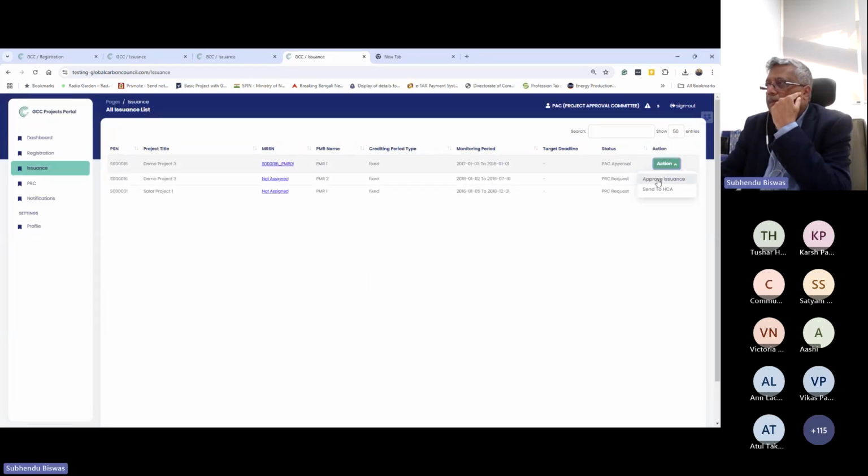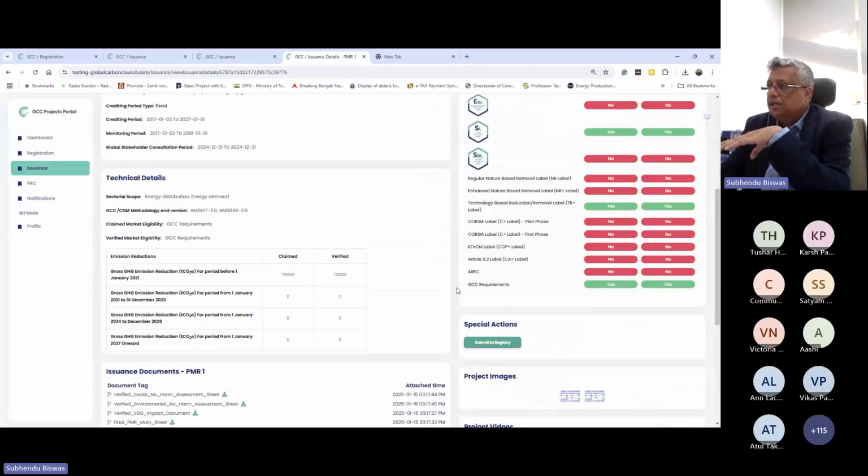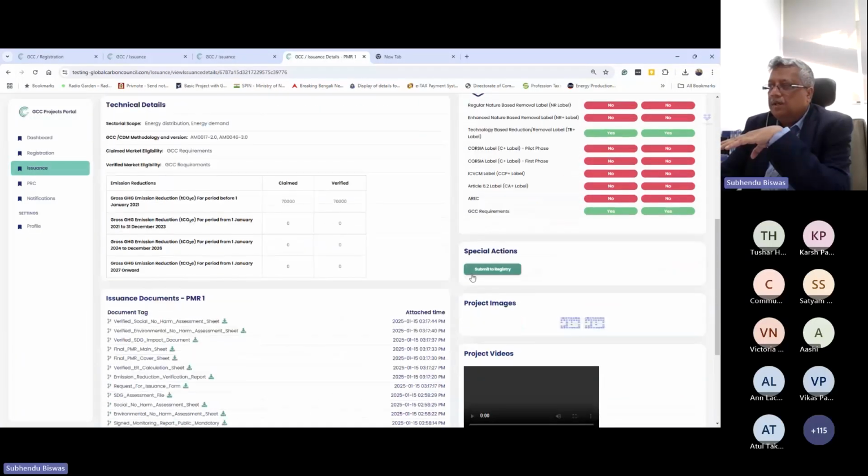So they can approve the issuance, or they can send it to the host country. If there is a 6.2 label and it requires, as per the host country letter of authorization, approval of the country at the final go to approve all issuances, they can send it to the host country. If they say no, if they can directly approve it and there is no such label involved, they can directly approve the project. So they can see the project herein. They can submit it to the registry.